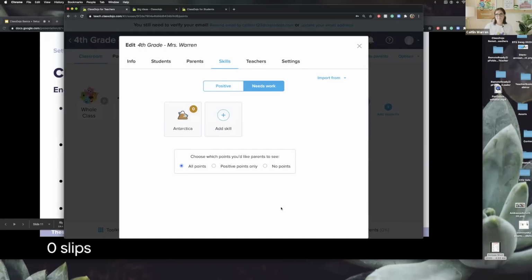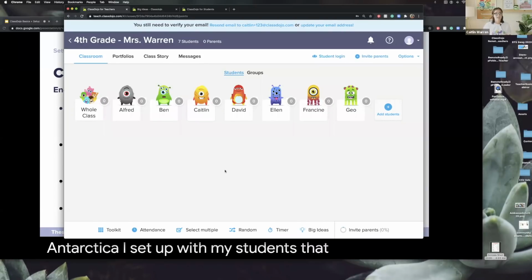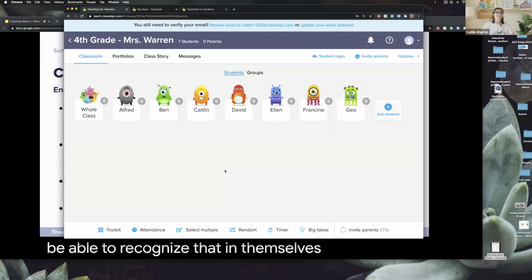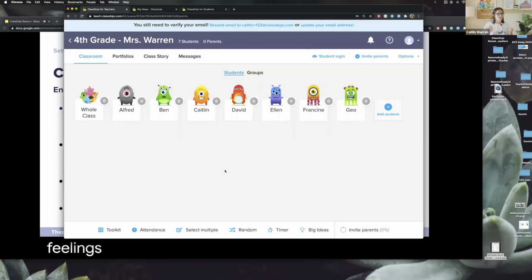So let's save that. The reason I have one called Antarctica, I set up with my students that if they're suddenly feeling overwhelmed, if they recognize they need to take a break, I want them to be able to recognize that in themselves, to let me know, and then to be able to take action on it. I don't want my students to feel like they have to hide their feelings or try to bottle it up and then that causes them to explode. I want them to know they can tell me and they can take a break.